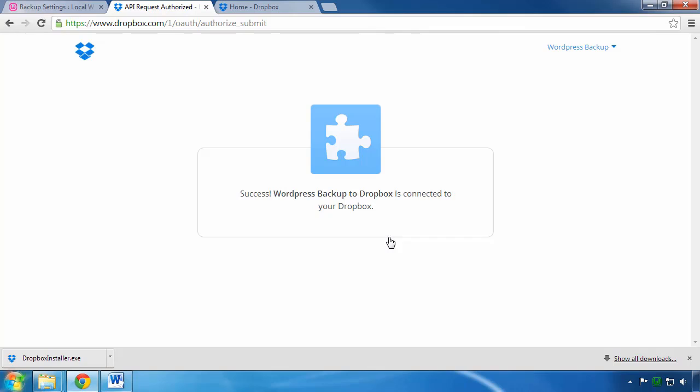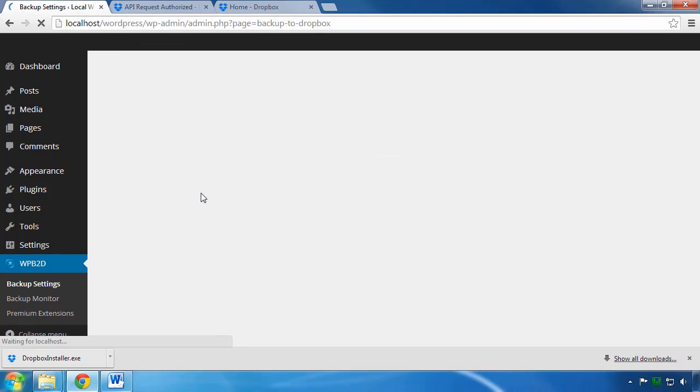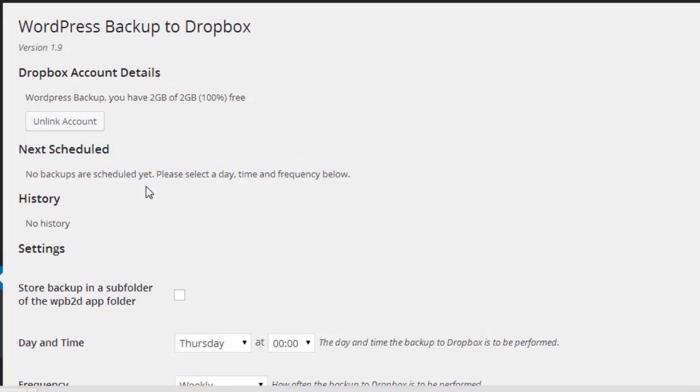We now have successfully connected the plugin with our Dropbox account. We'll just need to click again on Continue back on the WordPress dashboard, and then we will have access to the plugin settings page. On top of the page, we can unlink our plugin from our Dropbox account.